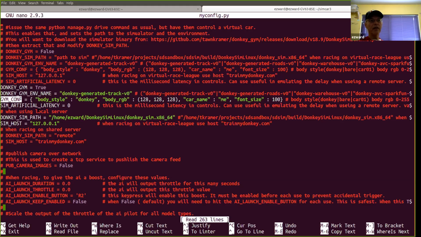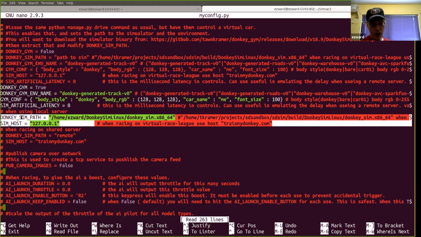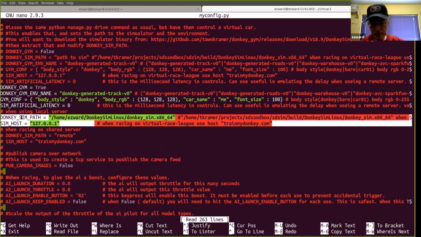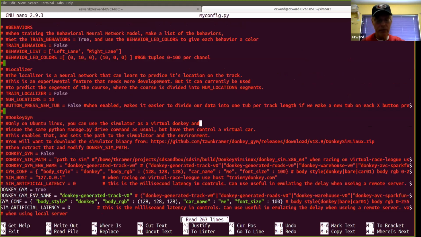I shouldn't have even uncommented that, but that's the default. The important parts are where you install the simulator. In mine, we can see it's in my home directory, in that folder, and it's that executable, right? So it's the full path to the executable, like Paul said. And then when I'm running locally, my host is localhost 127.0.0.1. Now, when I'm going to race, what I do is I simply go into here and comment out those two lines.